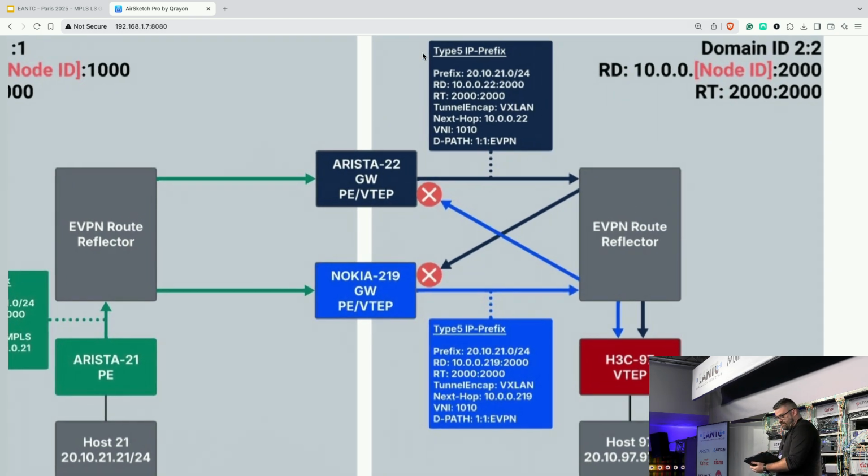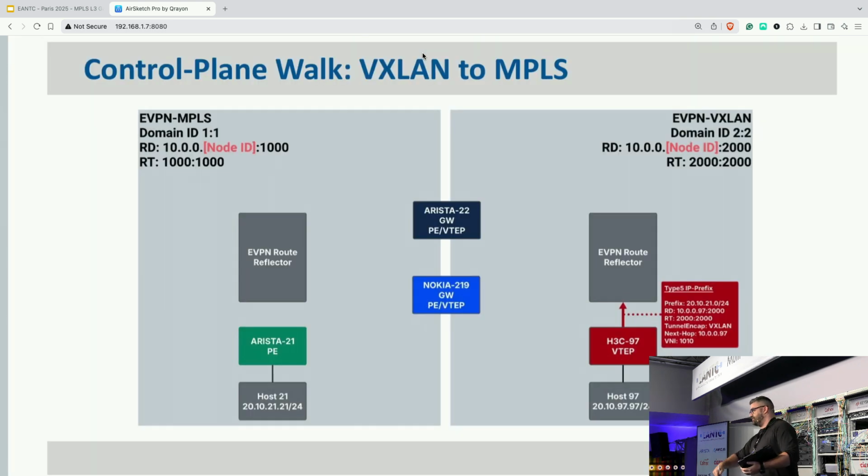Comes right back around from node 22 to node 219 and vice versa. And then that little red X there is kind of like the bouncer, like, no, you're not getting into the club. That's it. Right? This is a loop. Do not pass go.